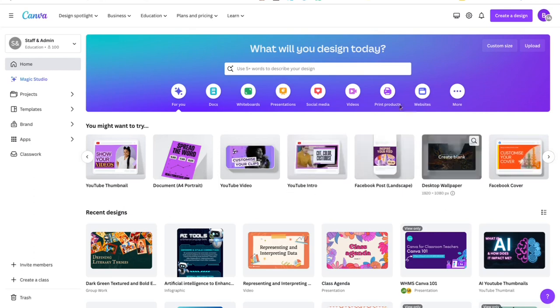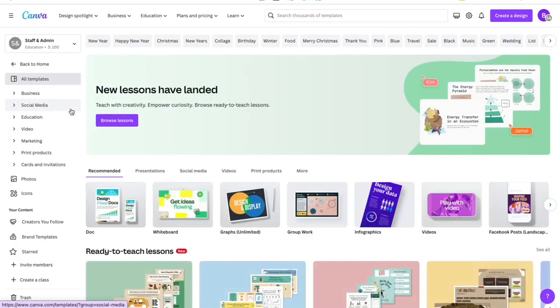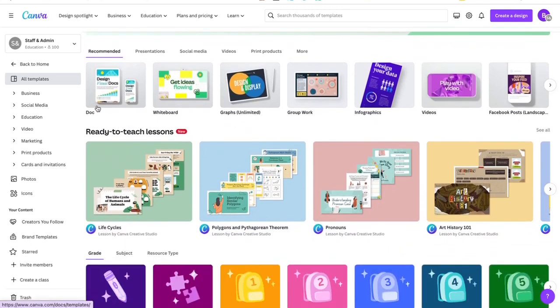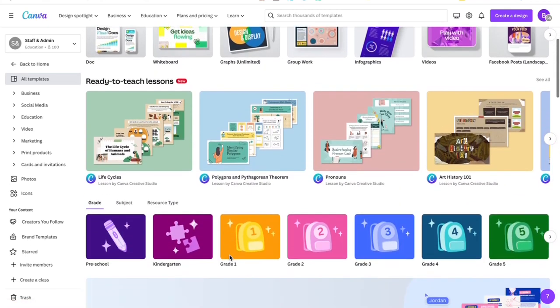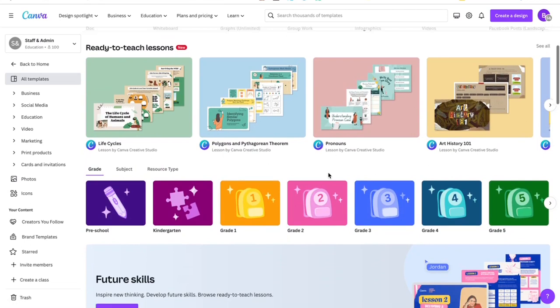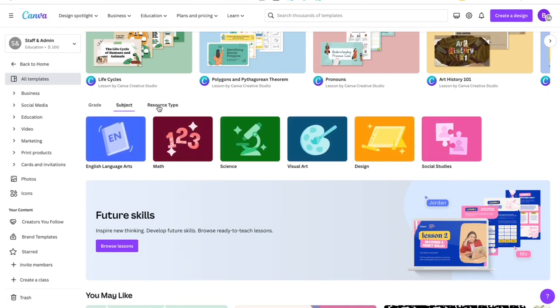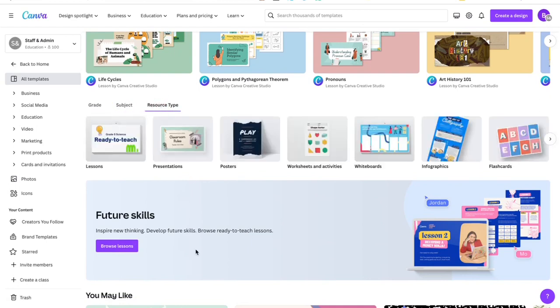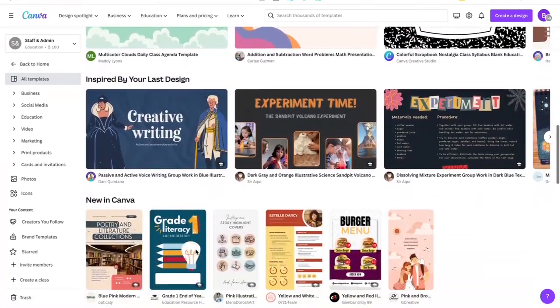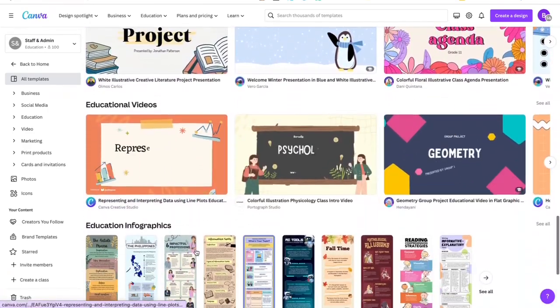Now, if you're not quite sure what you want to begin with, you can also go over to the left-hand side to where it says templates. From here, it will drop you into what's known as the Education Library. This is a new feature that Canva has just added recently. From here, you can again search templates, or you can scroll down and see Ready to Teach lessons. And you can search by grade level, subject, or resource type. There are going to be thousands of different options that you can choose.